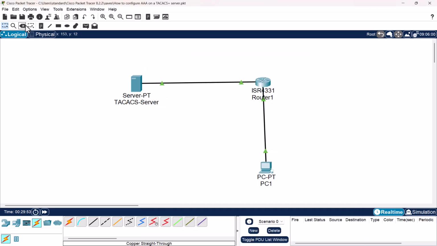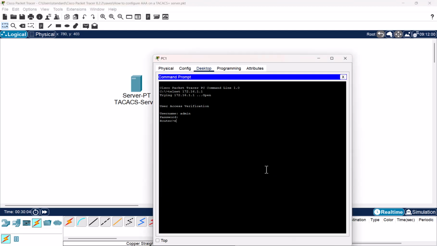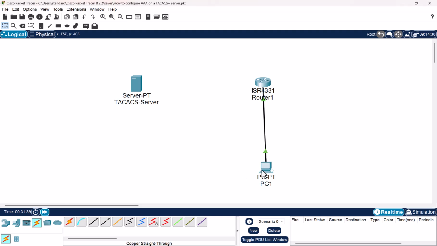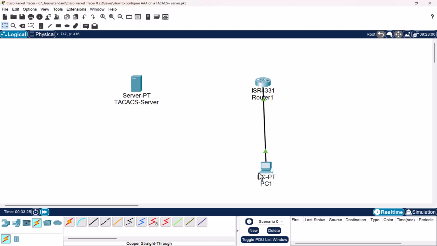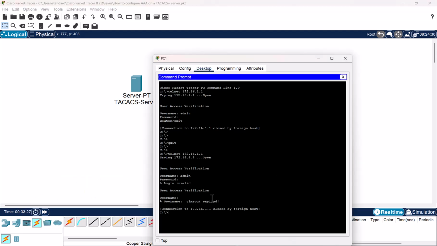However, let's say that something happens to the link between our TACACS server and the router, and it breaks. What do you think would happen? Let me exit out of there first and fast forward the time. So with the link broken between the two devices, what do you think would happen if I tried to telnet into the router once more? So again, I supply the same details of my admin user, and if I fast forward the time so that we don't need to wait needlessly, I get an error saying timeout expired.